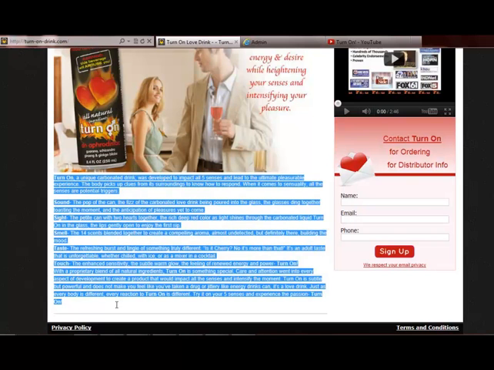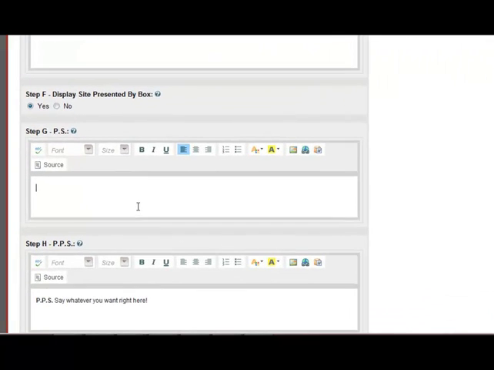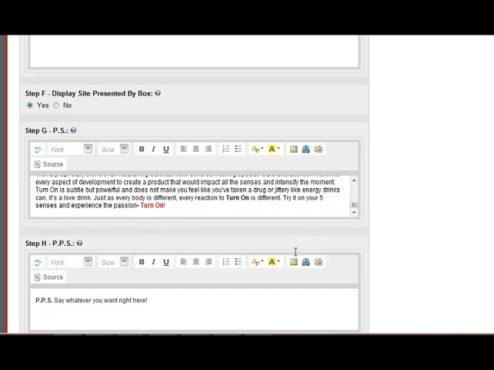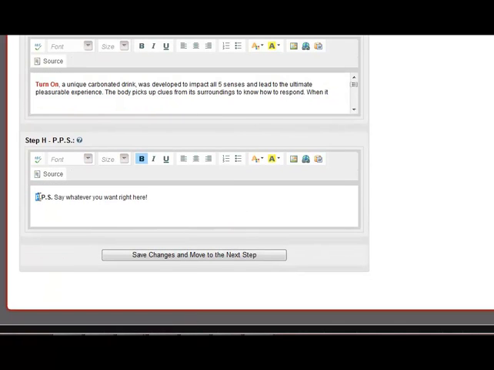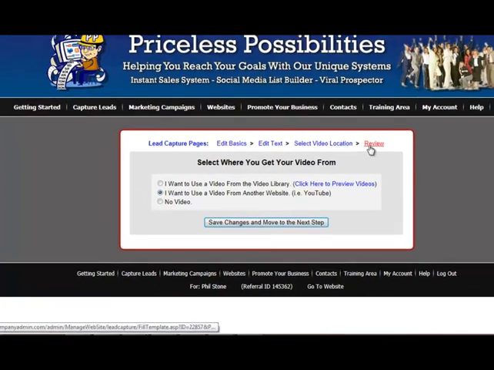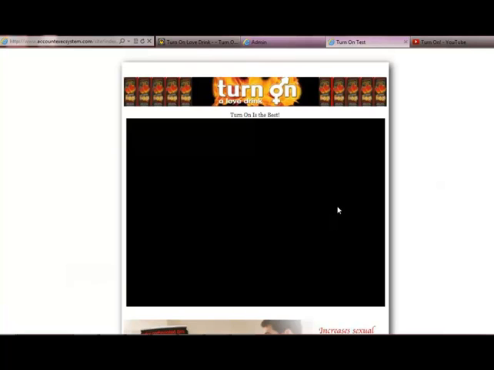Highlight all the copy. I'm just holding my button down. Control C. I've got it. Now, go to the admin page and Control V. And all my copy is right there. And let's kill this. Save changes. Go to review. Let's see what it looks like now.